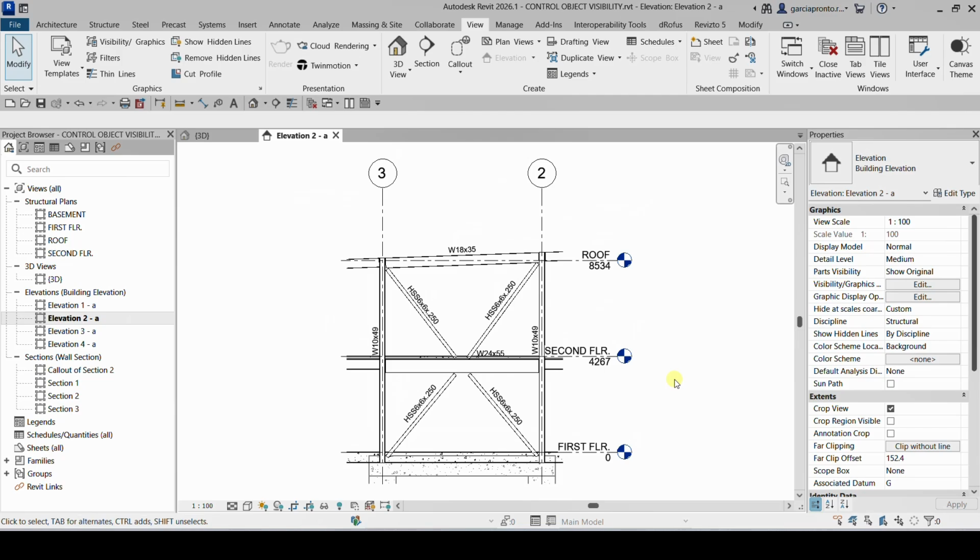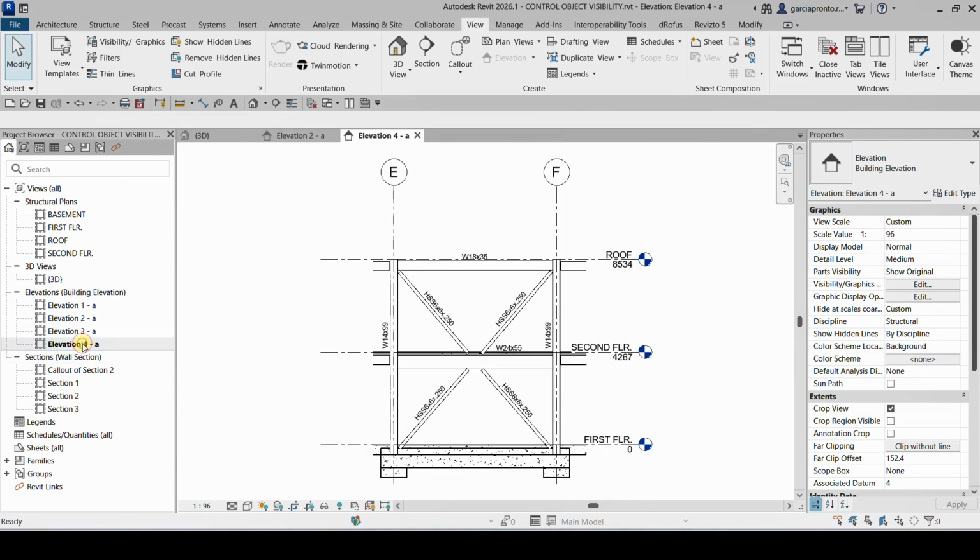Now, let's say I want that also to be applied here on my elevation 4-A. I can change the scale again, change the visibility graphic overrides, and make it half tone. You can do that because it's only elevation 4-A, I only have one view to set up. But if you have multiple views to set up, it will take a lot of time. For example, you have 100 elevations or 100 floor plans that will have the same settings. So instead of doing it manually, we're going to create view templates.